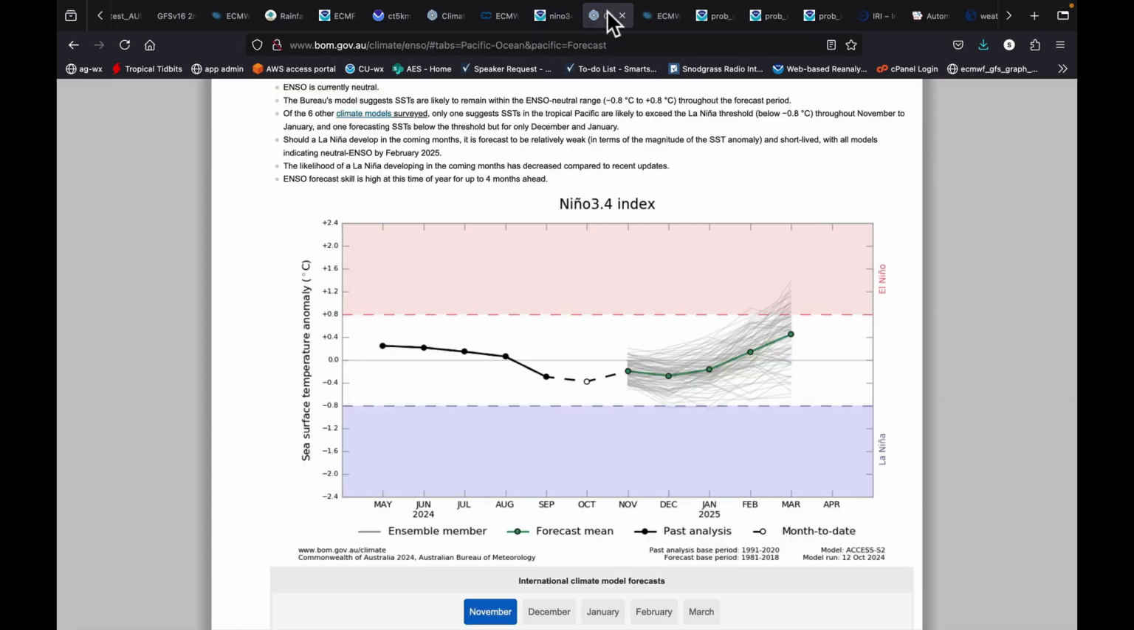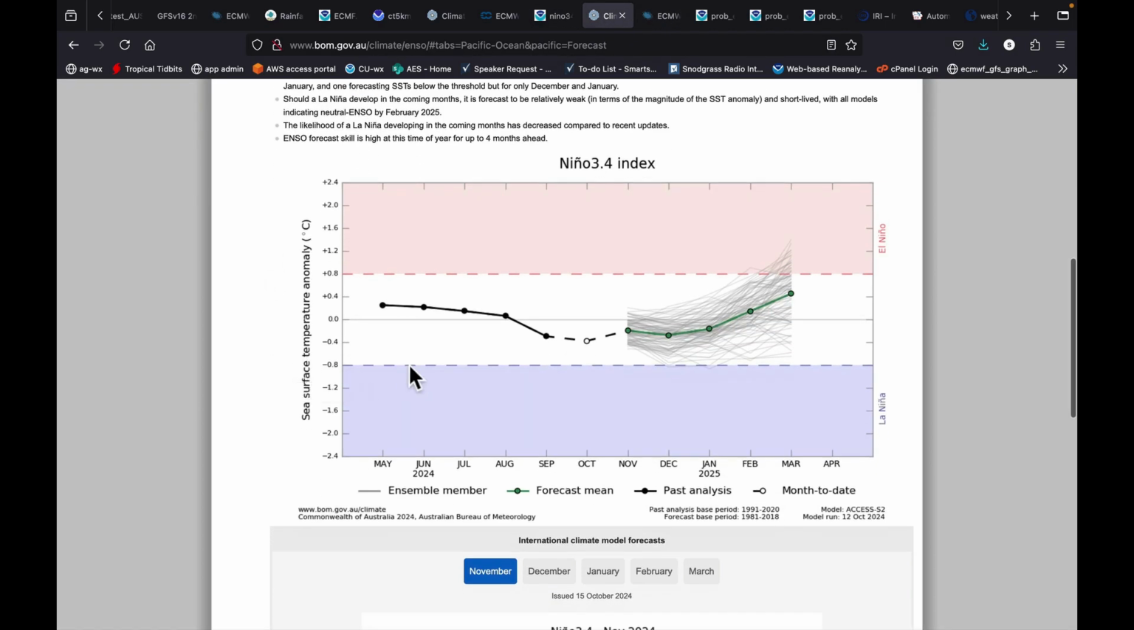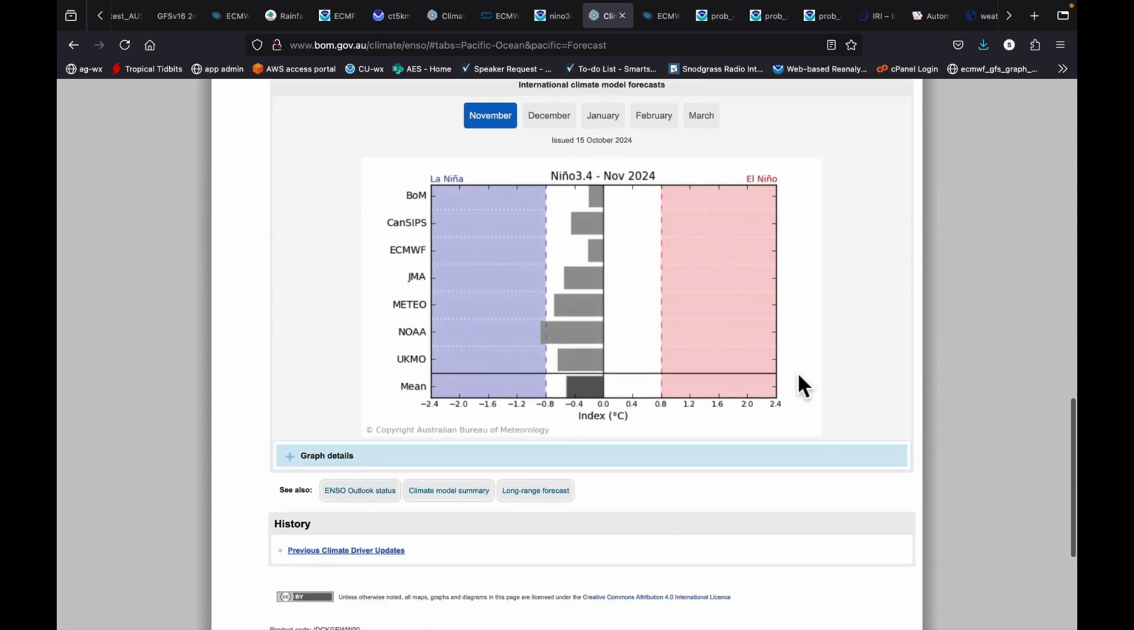So I love this about BOEM's website. While I don't fully agree with their forecast, I think it is way too neutral. It's just a hair below average. I think we're going to get a better signal toward weak La Nina somewhere in this vicinity going forward. What I love about their site is that they compare it to the other modeling centers. So we've looked at this dozens of times, but I like it. So you have BOEM against the Canadians, the Europeans, the Japanese, the French, the United States, and the UK.